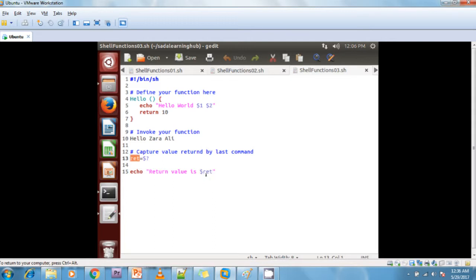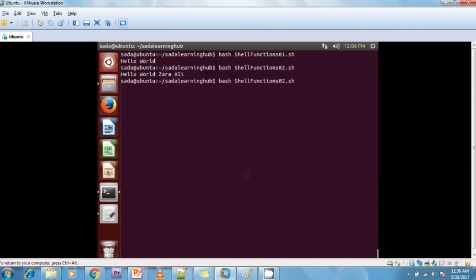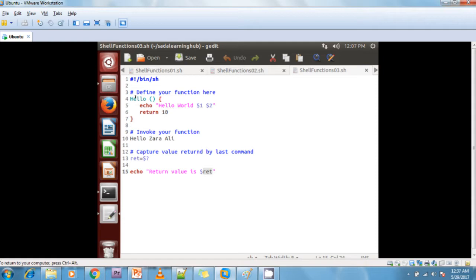If you see this example, I am creating the function here, I am receiving the parameters here, and I am returning the value here by using the return statement. I am invoking the function here. After invoking the function, I am capturing the value returned by the last command. After that, I am printing the value here. Next, I am going to discuss nested functions.